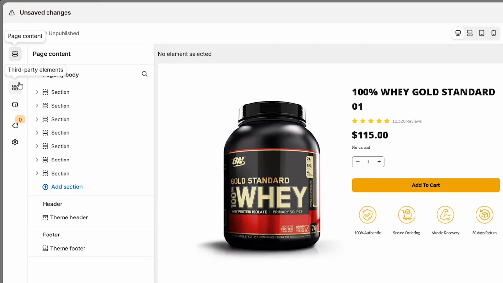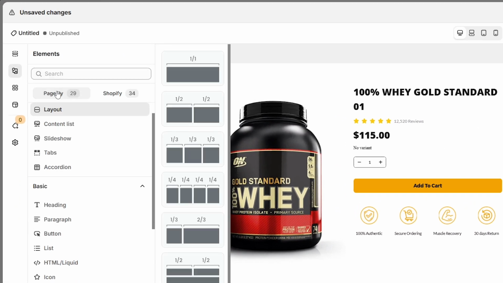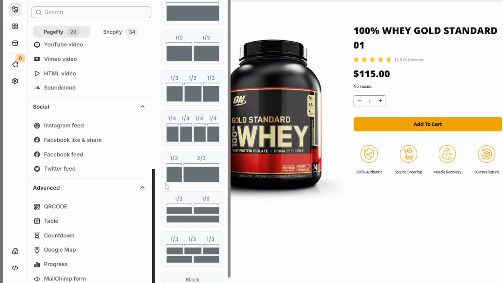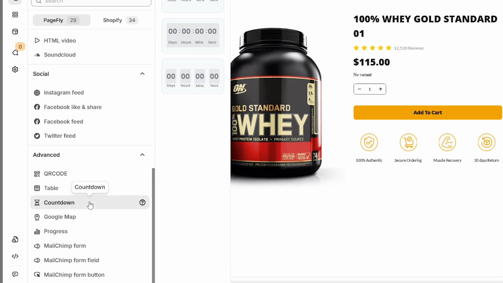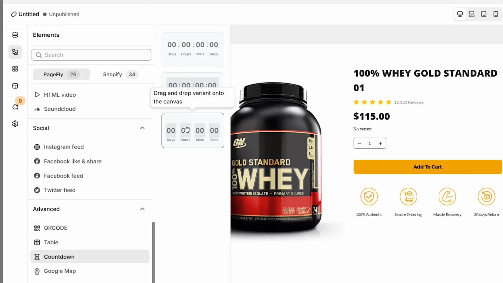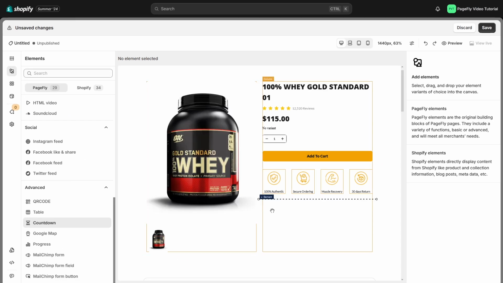Click on Elements. Select PageFly Elements. Scroll down to find Countdown Timer Element. The countdown timer element comes with 3 variations covering most of your needs. You can drag and drop the one you like into the page editor.